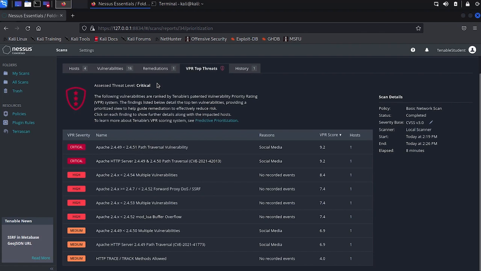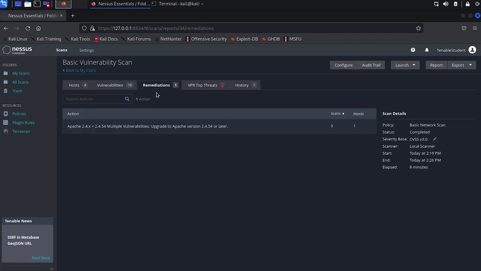The next page we'll examine is remediations. If Nessus detects a vulnerability, the plugins often contain a remediation strategy or information on how to mitigate the vulnerability. In the case of the Apache vulnerabilities, we get instructions to upgrade to Apache version 2.4.54 or later. The last report page is History.